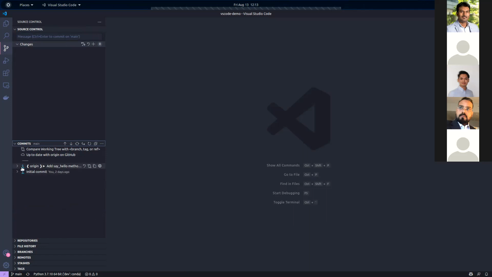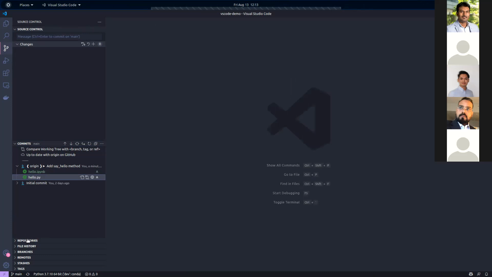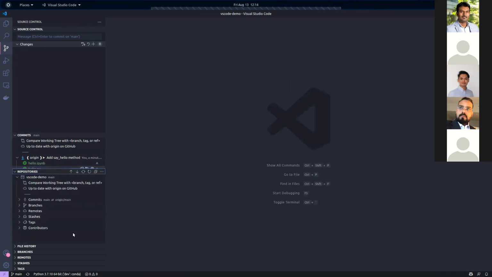You can see all your previous commits that you've done. So for example, I just made this commit, right? Add say hello method, and I can see what all the changes were in this commit. So that's also a very useful feature to have. And other than that, you can see what all repositories you have in the current directory. For example, I have this VS Code demo repository. I have only one repository, which is VS Code demo, right?